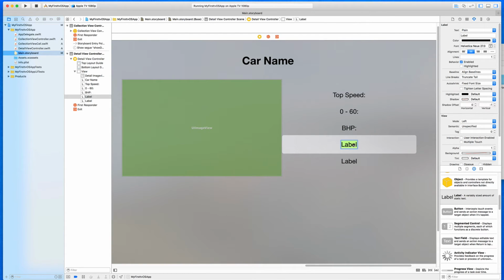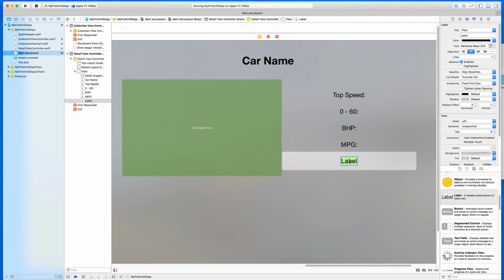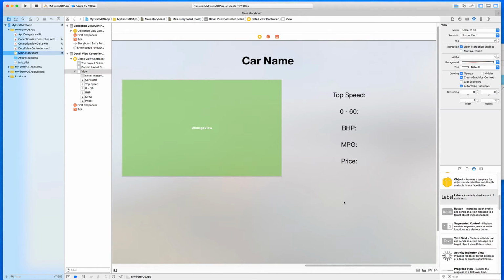And then what's left now? We have the price and we also have the miles per gallon. Now granted, these are going to be fast sports cars and they're not going to be very economical, but it's also nice to have that additional stat. And then finally the price of the car. So there are the additional stats which are all going to change depending on what car is selected.